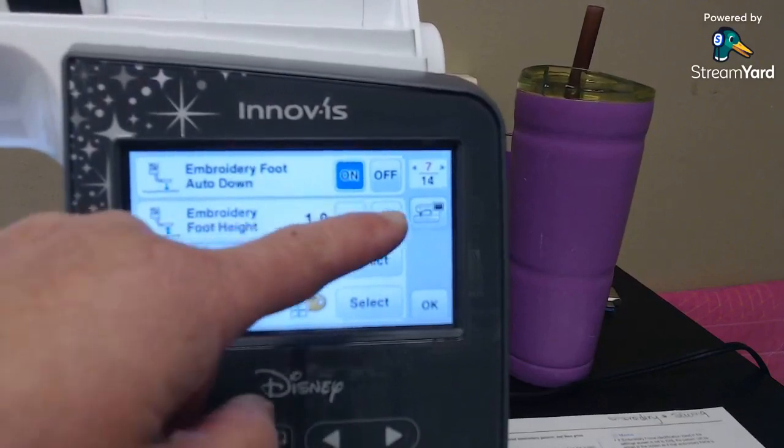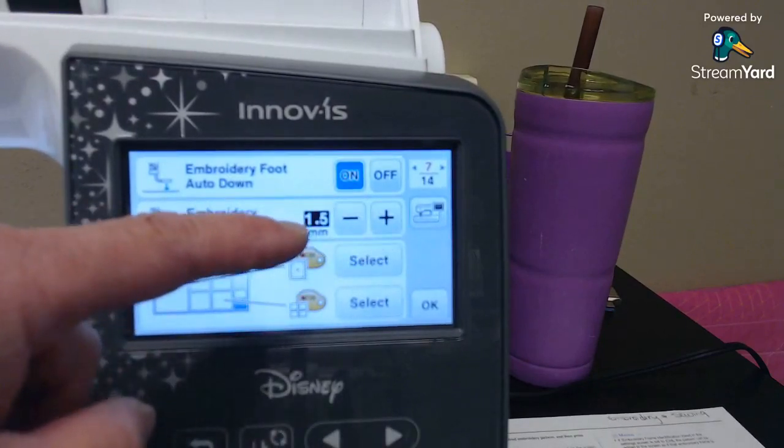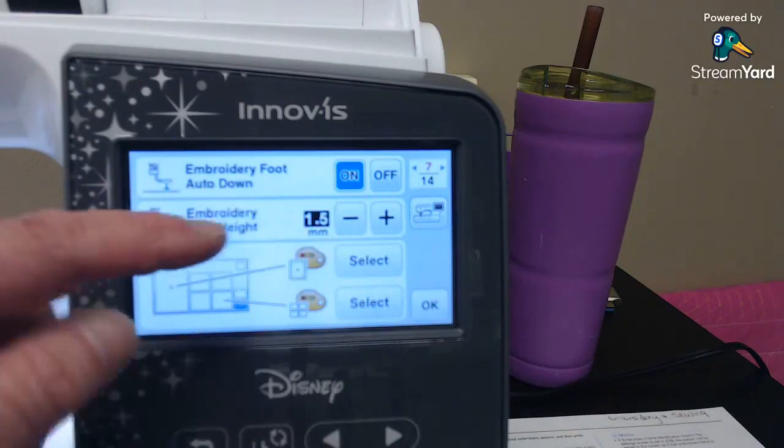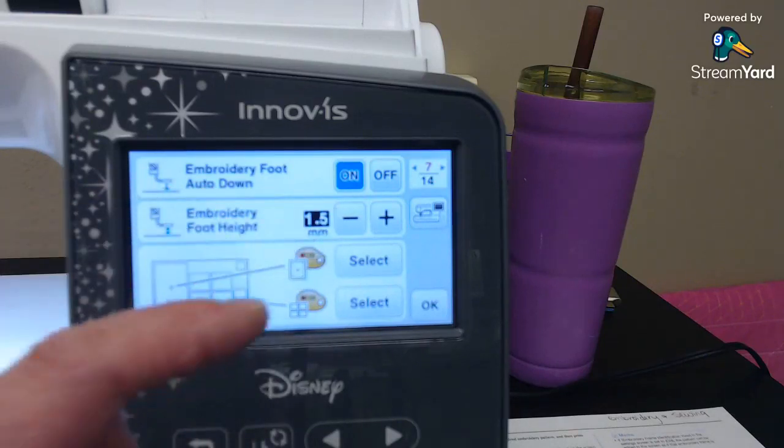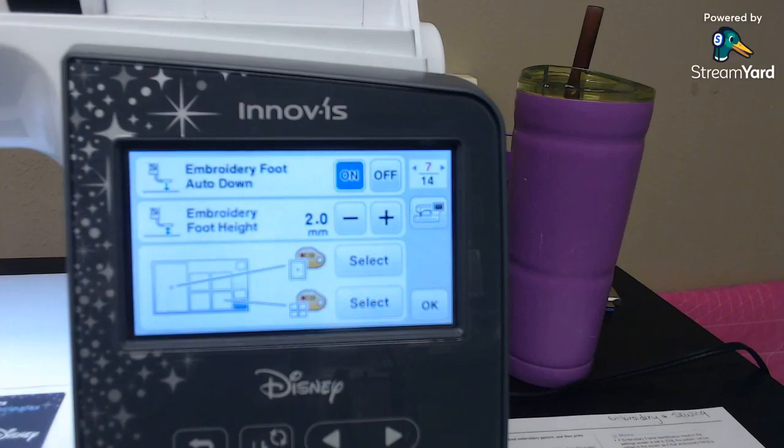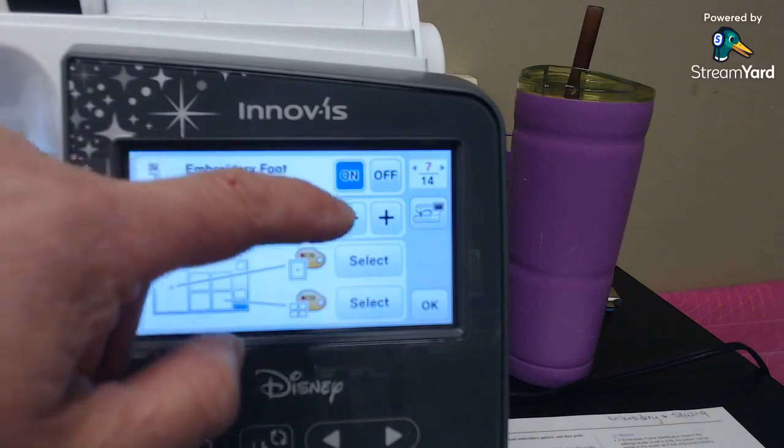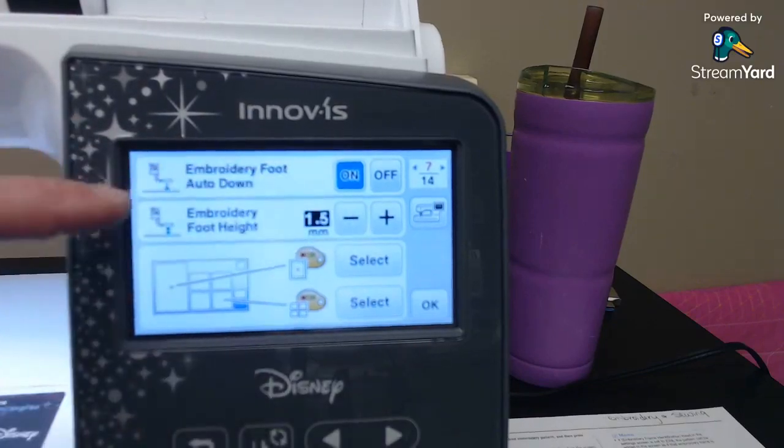Keep hitting it until the black box comes back. Okay, that helps you get back to the default settings. So I normally leave mine there. Every now and then I'll move it up to 2, but that's usually about as far up as I ever go. Okay, so that's a very important one to remember, not to get too high.